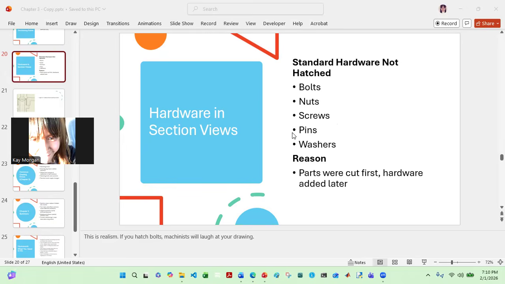Why? Because the parts were cut first, and then your hardware was added later, during the assembly. So the section represents cutting the machined parts, not slicing through the bolts and the screws. This is really, really important. It is also about realism. In industry, nobody sections bolts in drawings. Nobody sections screws. If you hatch hardware, it immediately signals that the drafter doesn't understand assembly conventions or the rules at all.